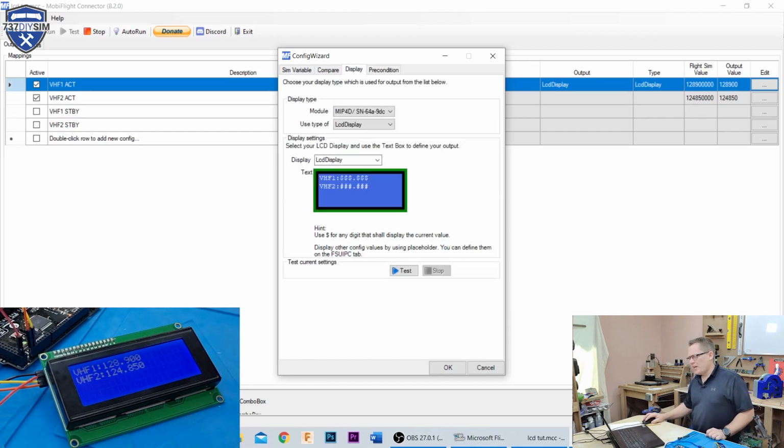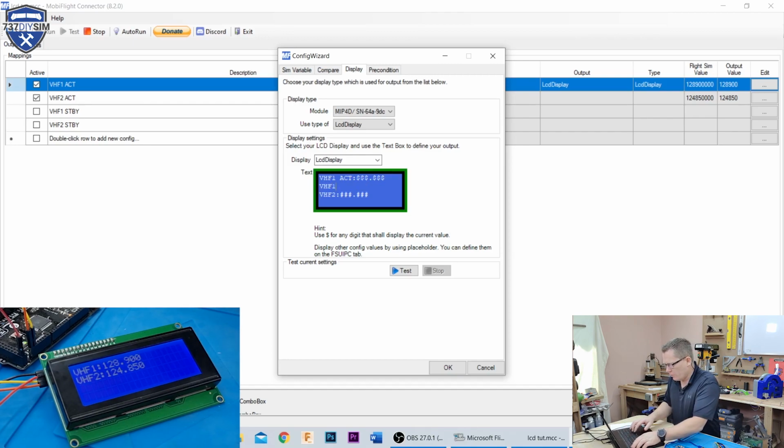Go over to the display, and I'm going to do some editing here. So active is there. Hit enter there. VHF1 standby.